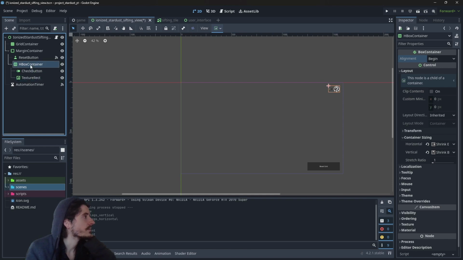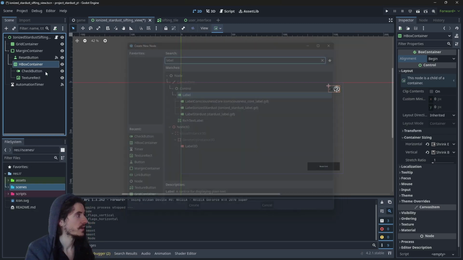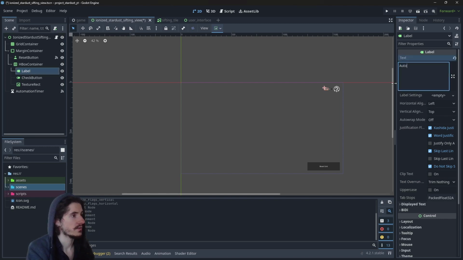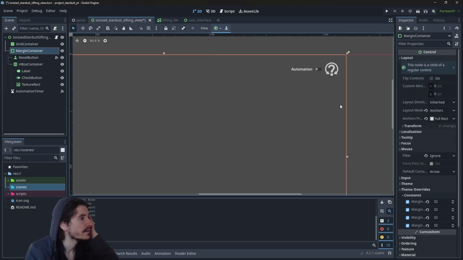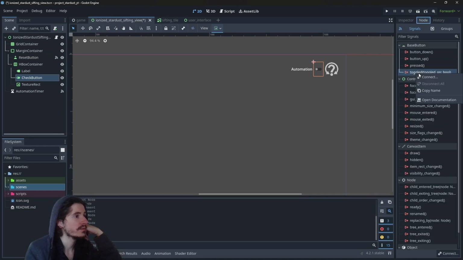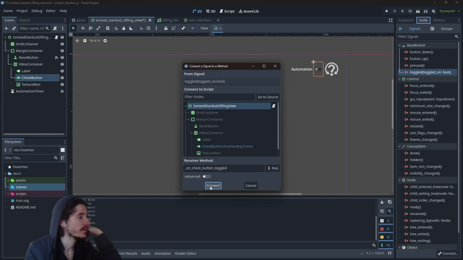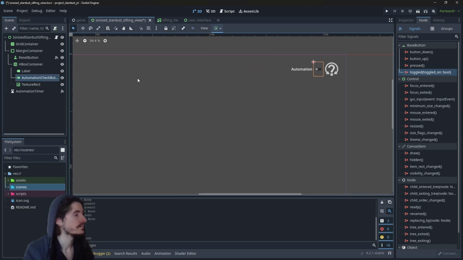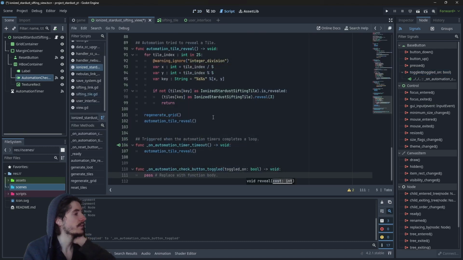Yep. So we have the check button, and now we want to add a label, which is going to be there, and that will say automation. Oh, I really can't type these days. So we have the automation thing. All right. Okay. So now this button will have a signal, which we will connect to the check button. Let's rename this automation check button. Okay, a little bit better.